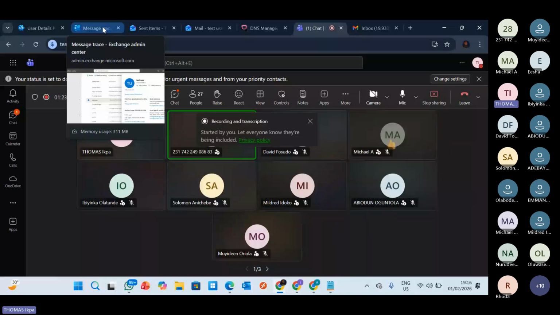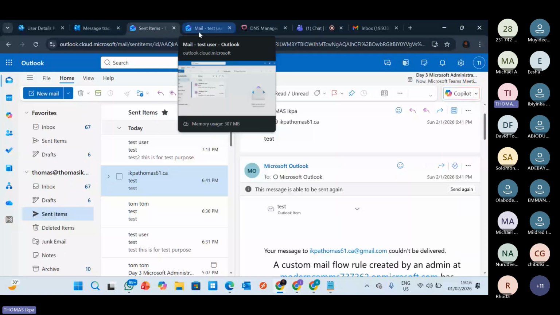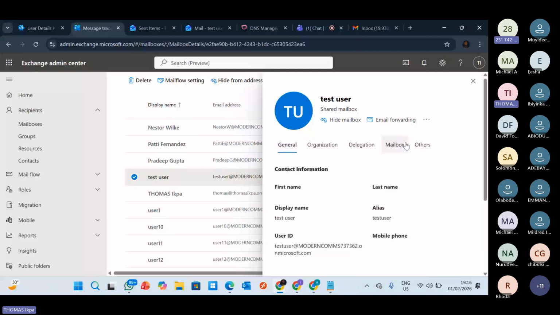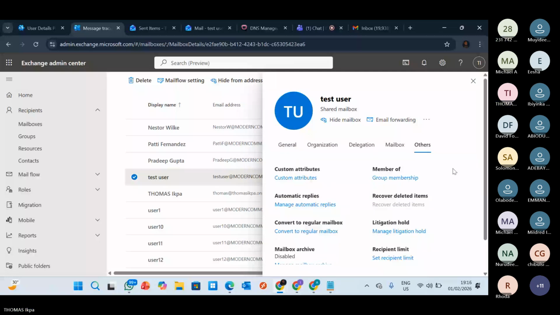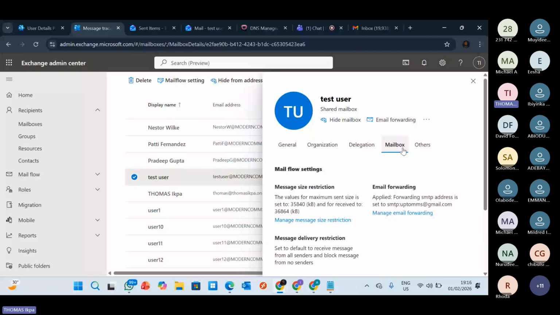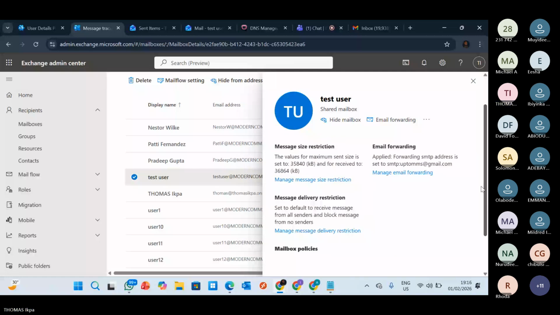Okay, so do you understand the idea of the forwarding now? So that's what forwarding rule does. Then for archive, right? If you want to enable archive for a user, let's say the actual mailbox is full, and you want to enable the archive, you can do that from here.